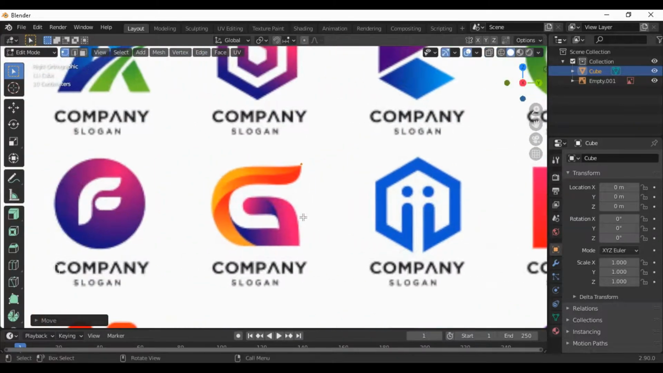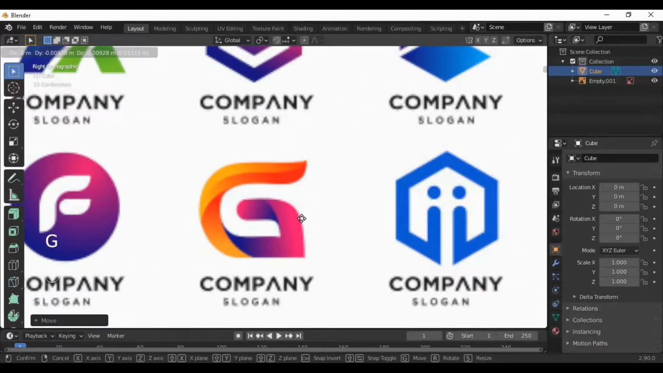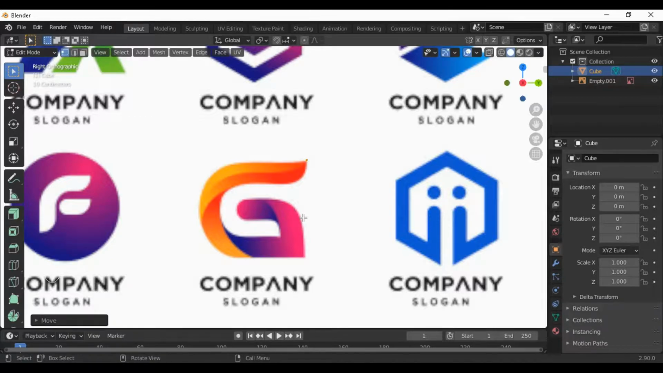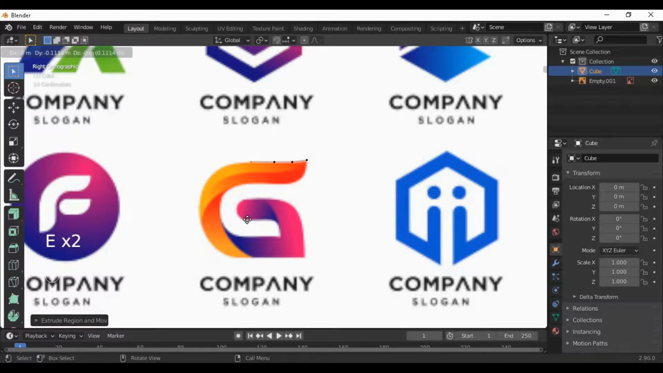I grab the point with G, and I'm going to extrude it. E to extrude. Yes, like that. E to extrude.